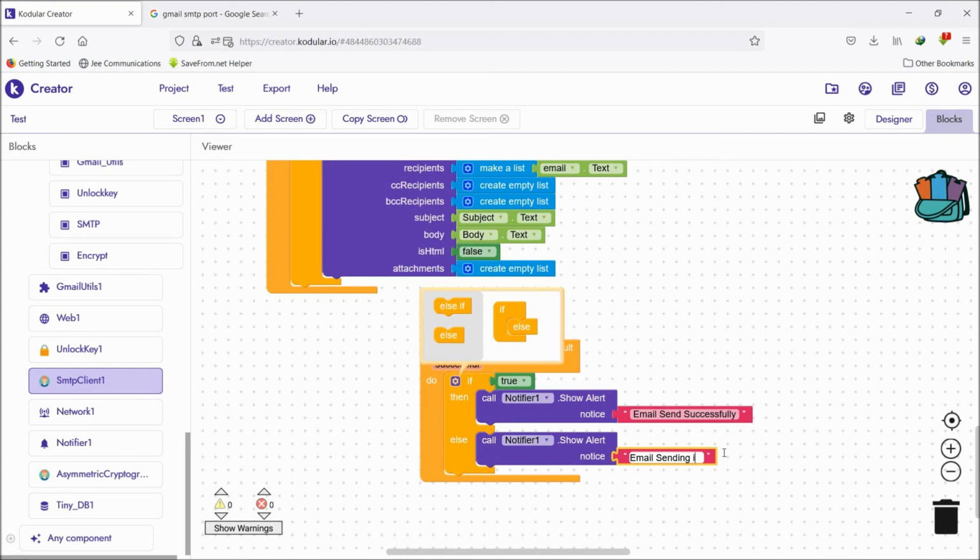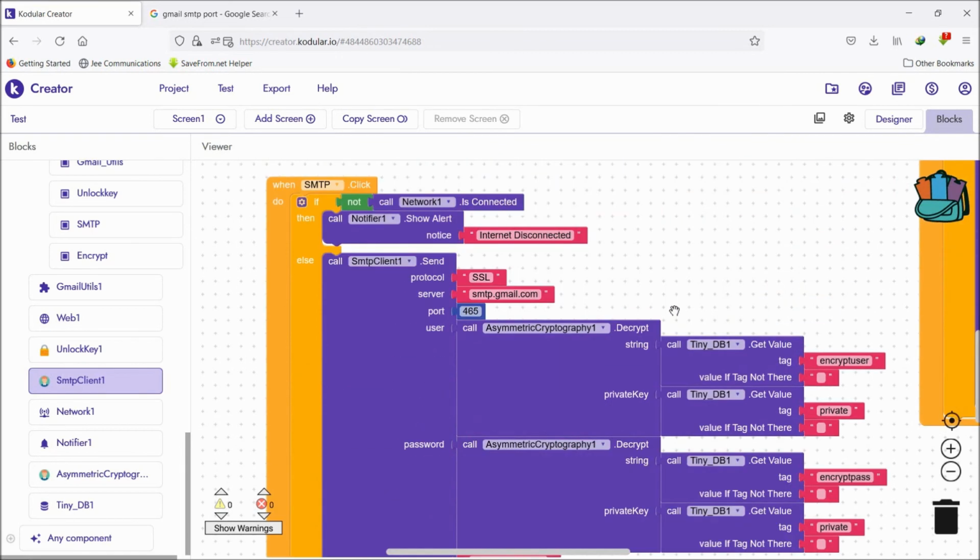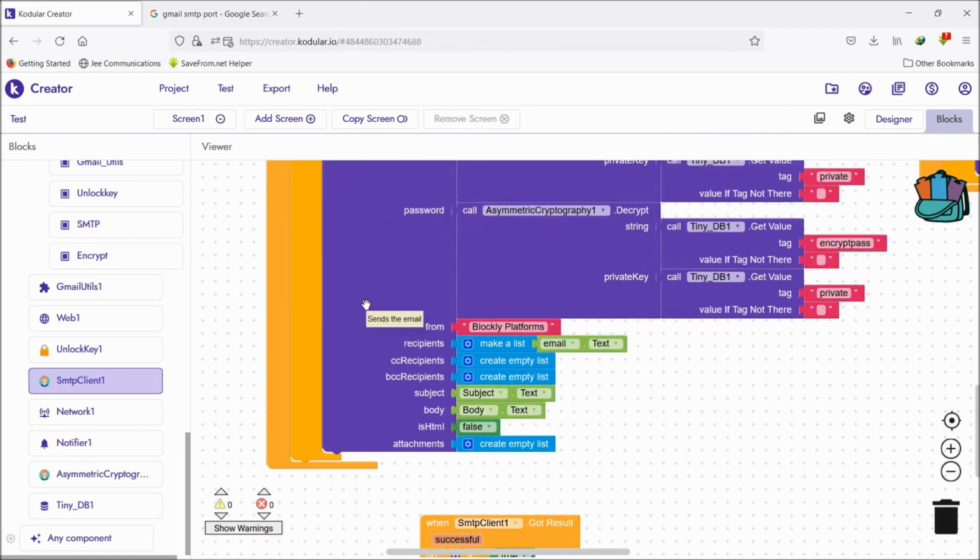Email sending failed. You can keep it like that. If you want, you can keep else, otherwise you can ignore it, no issues. If true, it will show an email sent successfully alert, otherwise it will not show any alert if you didn't keep else. I just kept else also, no issues. So this is how we set up the SMTP protocol.